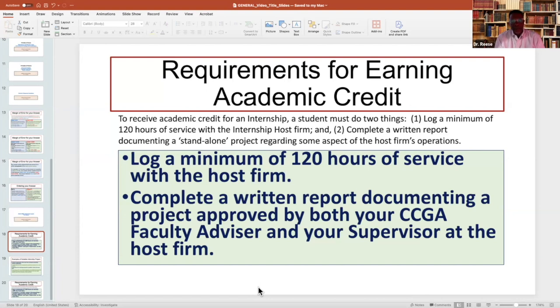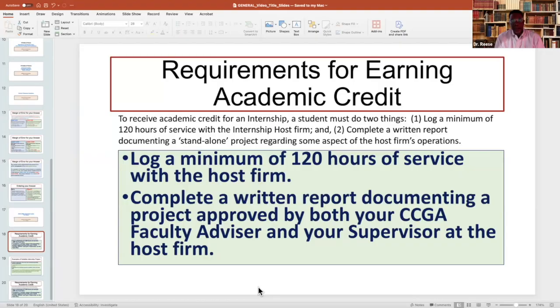The second thing you have to do is complete a written report documenting some standalone project regarding some aspect of the host firm's operations. The nature and scope of this project is something that you need to have your faculty advisor, in this case me, approve before you sign up for the internship. And you have to have your supervisor at the host firm sign off on that project as well.